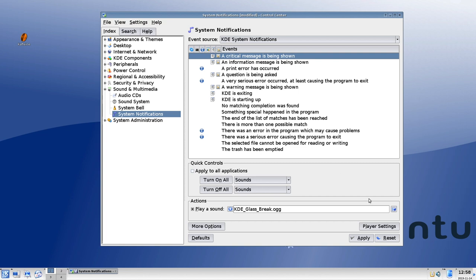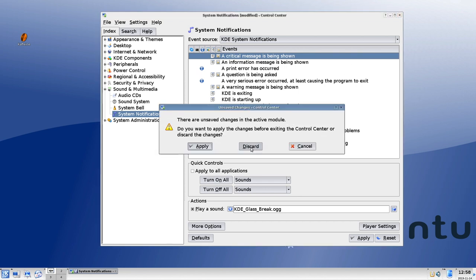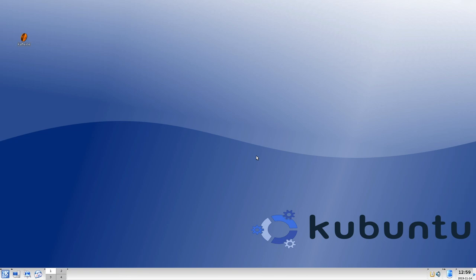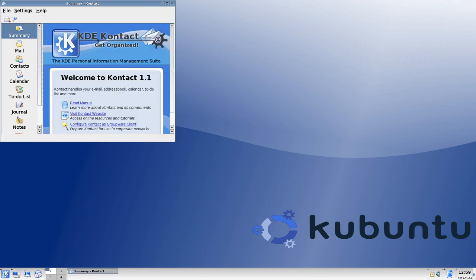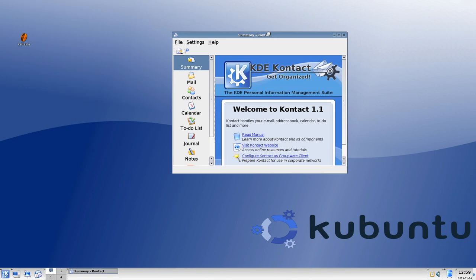And the sounds themselves are actually fairly high quality. Like, they don't have any noticeable distortion to them. So I'm really surprised. Other than that, I don't believe there's too much else for me to show, but we'll take a quick look at some other stuff like Contact, for example, which is the inbuilt mail application. This is actually a GNOME application.